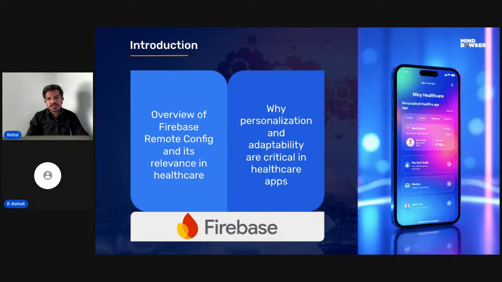In today's fast-paced digital world, healthcare apps must meet the dual demand of delivering accurate, up-to-date information while catering to individual needs. Firebase Remote Config helps achieve this balance by enabling real-time updates and tailored experiences without the need for app updates. It's a game changer, especially in the healthcare industry, where lives can depend on timely and accurate data delivery.